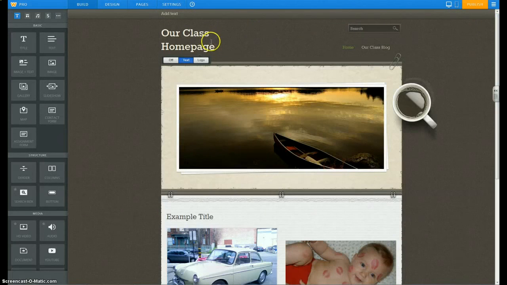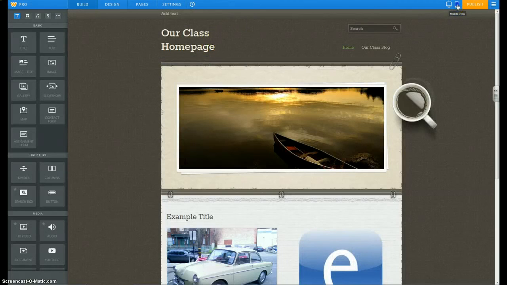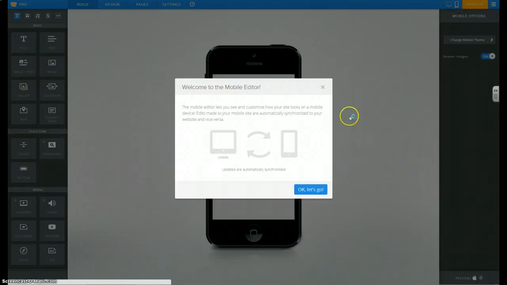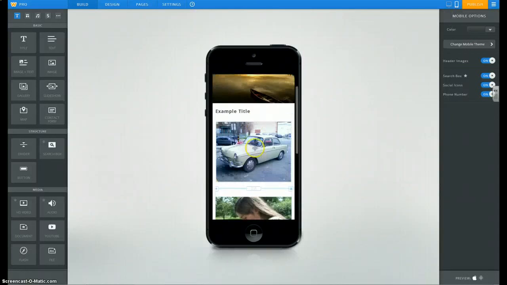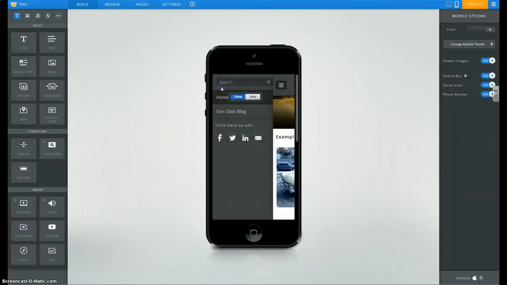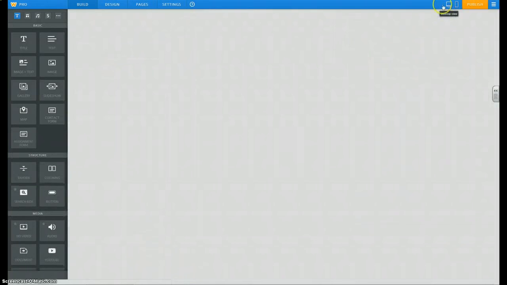Another nice thing about Weebly is that it automatically gives you a mobile view, and it automatically makes your homepage work for a mobile site. So this is something like what it would look like on a phone. This is how you would switch between the pages you had. Well, let's go back to desktop view.